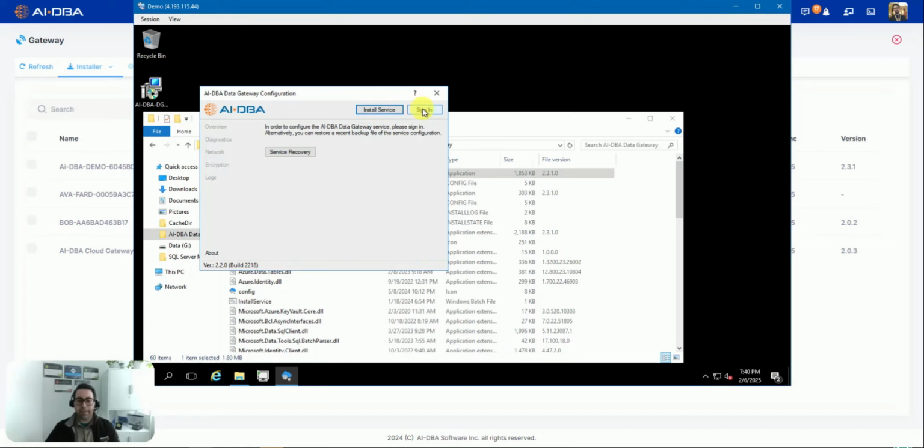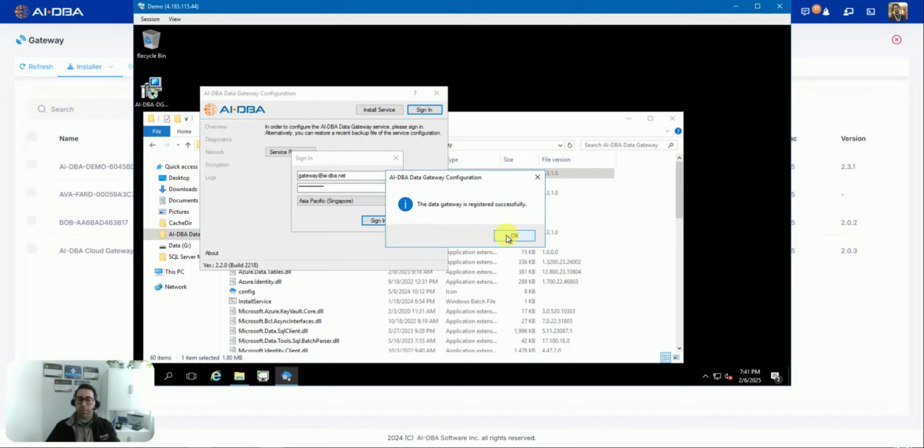The next step is we click on sign in. Do you remember we created the gateway credentials? Now is the time to use that credential. Then we enter the password and we need to choose the correct region, the region that your account has been created on. So in this case it is Asia Pacific, Singapore. Click sign in and a message box pops up saying the gateway is registered successfully.